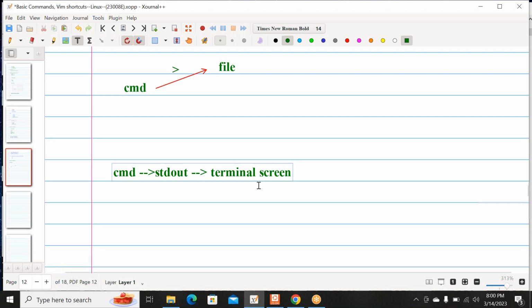So the output is written to the file of this command. Now I don't want the output to be displayed on the terminal screen. Why? Because it's temporary. It is displayed on the screen, and the data will be lost. So I want to store it in another file, not the standard file, so that I can refer to it any time. Now what do we have to do?